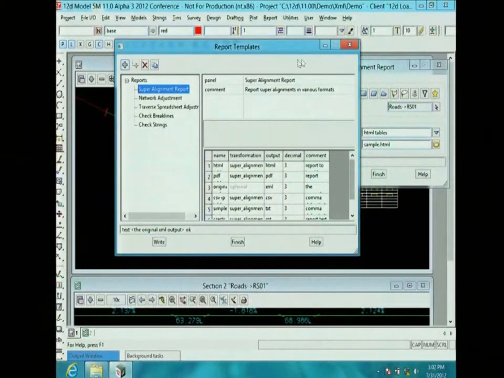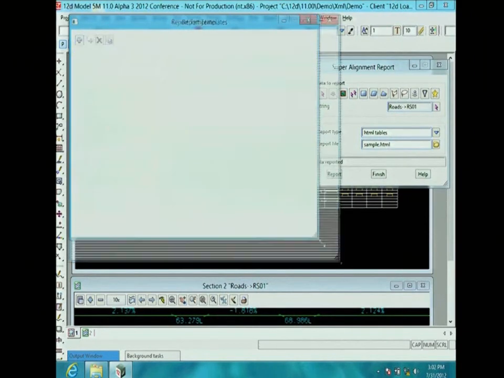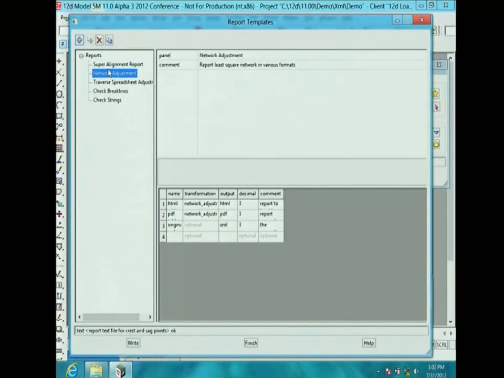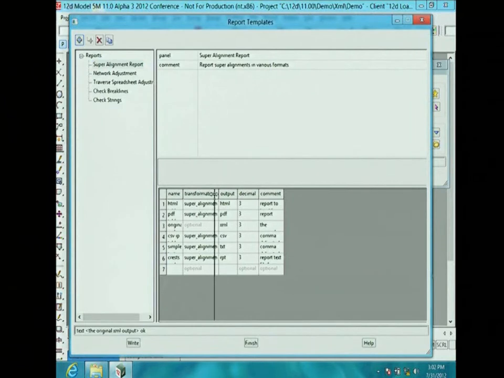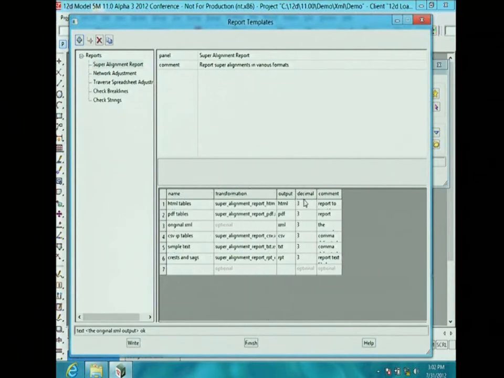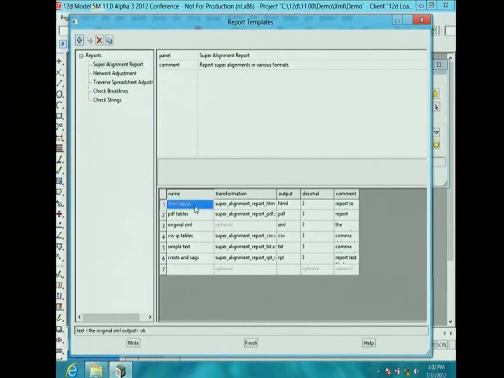Let's go to supplement report, for example. I'll make this panel a bit bigger. Just some resizing issues here. And you can customize this list. You can go and change the name. You can specify another XSLT file in here. The output format is very important. You have to know what the XSLT file produces, so be careful with that a little bit. And you can put a comment in there as well.